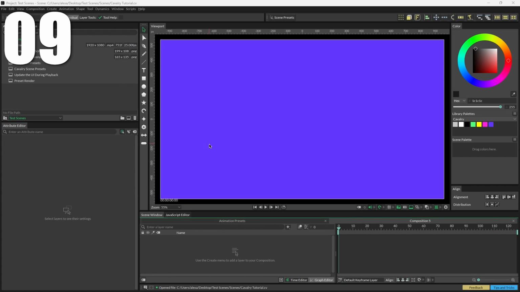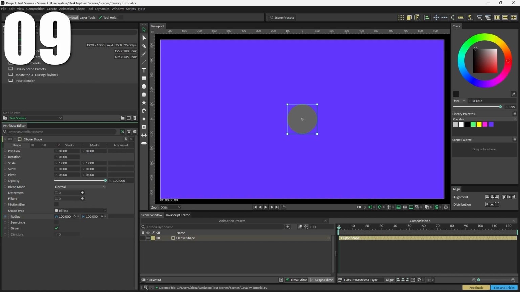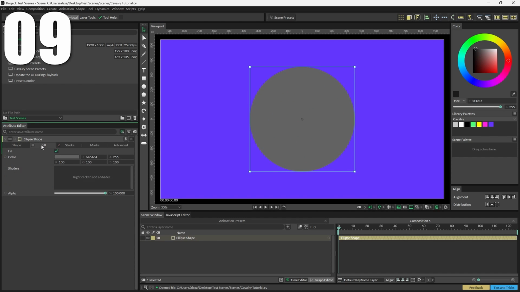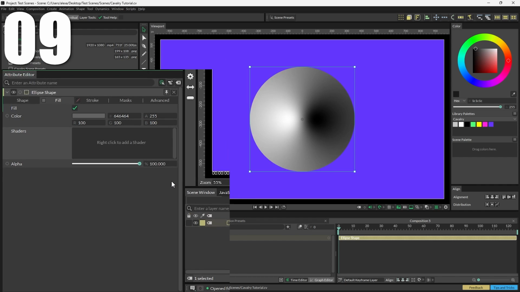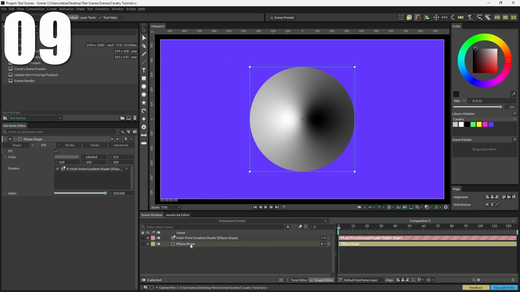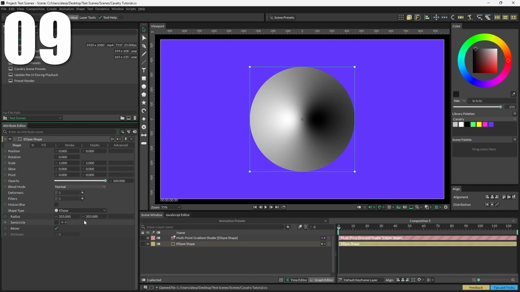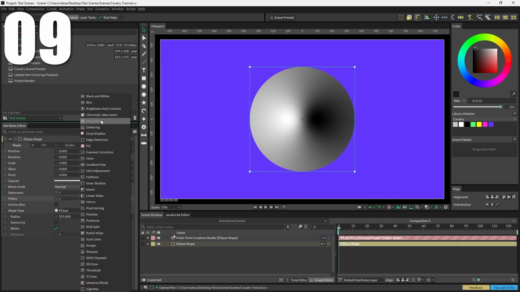I'll show you one of my favorite examples of reusing nodes while also showing you a neat trick with the distortion filter. So first off, I'm going to create an ellipse shape using Alt and click. I'm going to increase the radius. I'm going to go to the Fill tab, right click Shaders, and I'm going to add a multi-point gradient shader. Back on the ellipse's shape tab, I'm going to go to the filters, and I'm going to add a distortion filter.